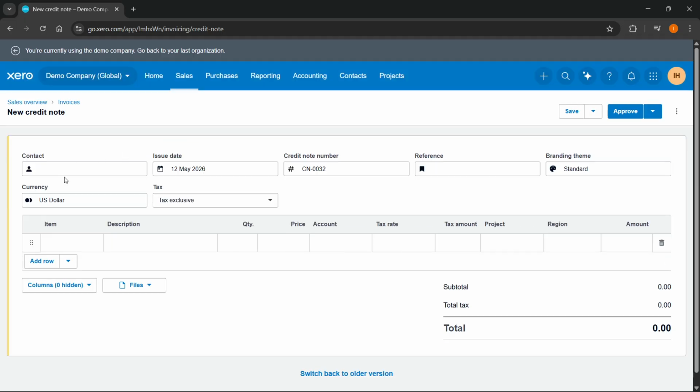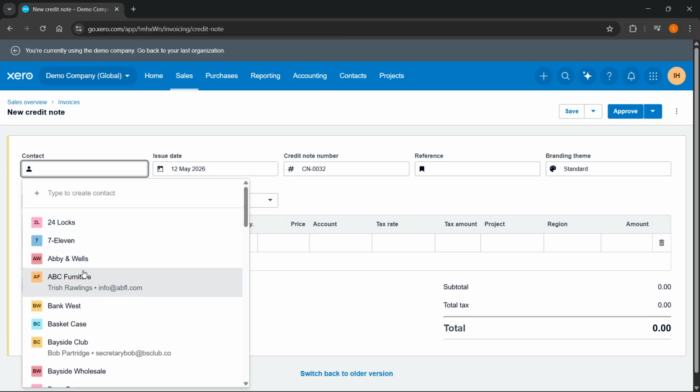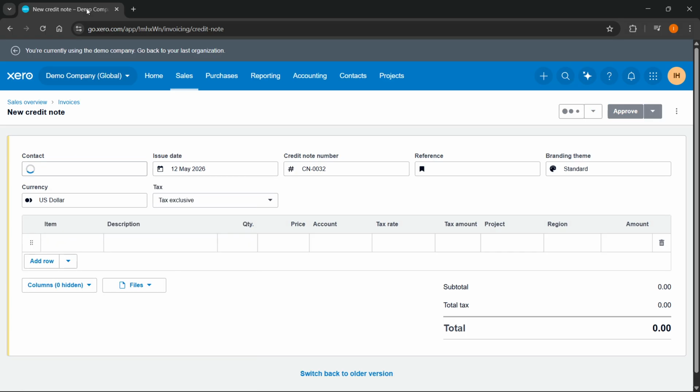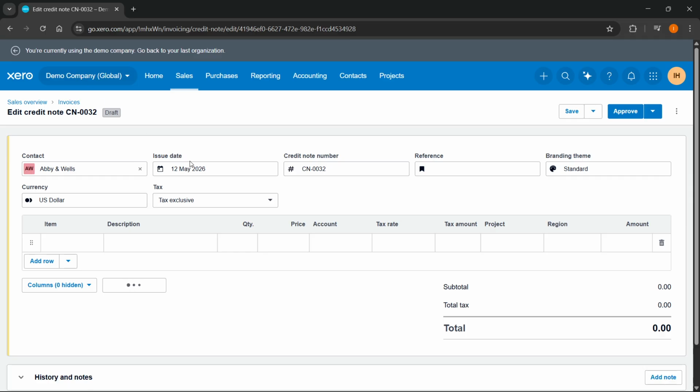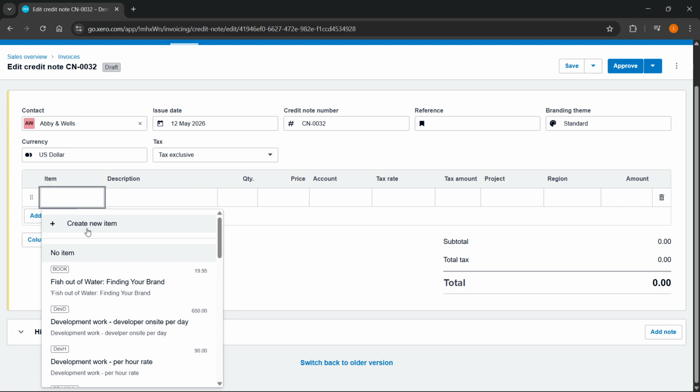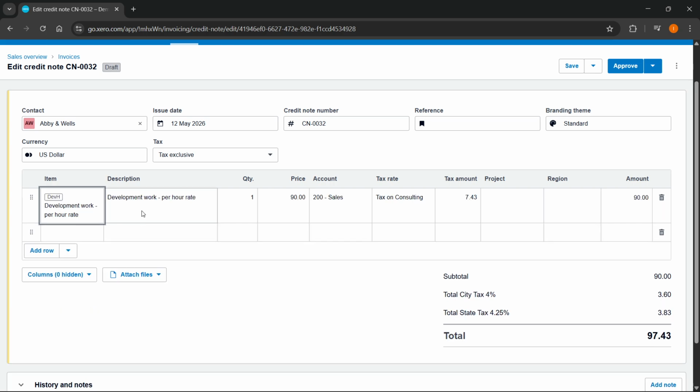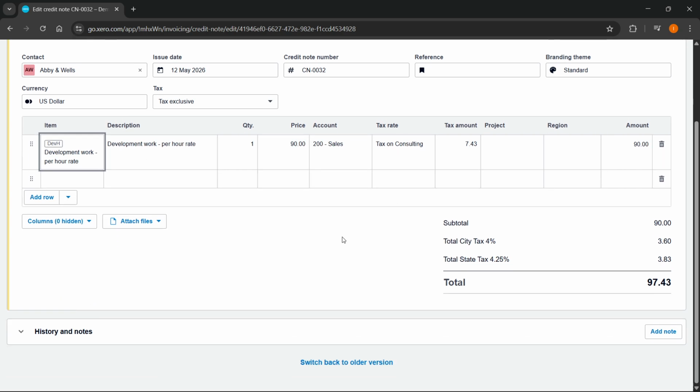So as you can see, you can put in the contact. I'm going to do something random over here. I have some random data in here. As you can see, it's for demo purposes only. You can put the issue date, the credit note number, reference, branding theme, etc. There's a bunch of different things, and then you can put the items as well. So I'm going to do something random over here, and let's say this is now our credit note.